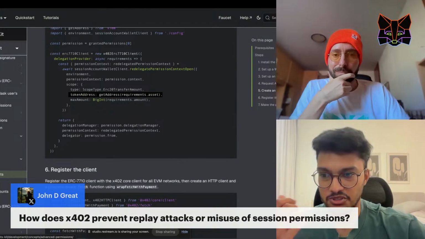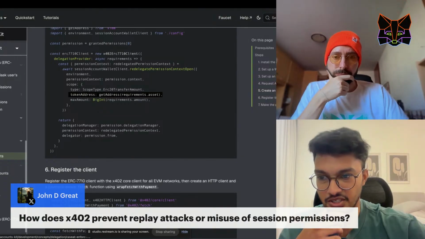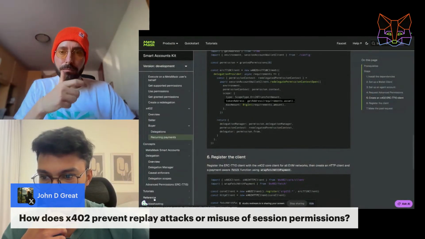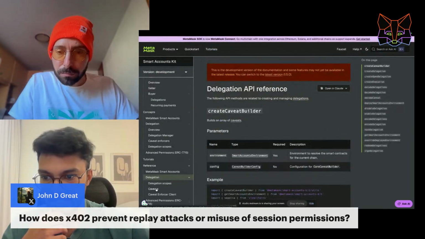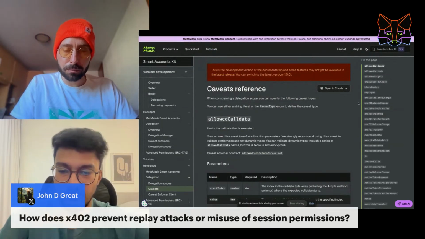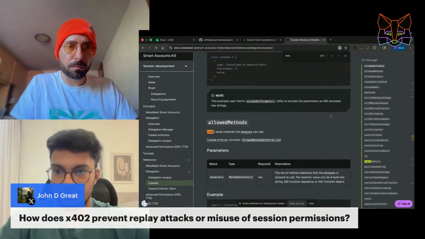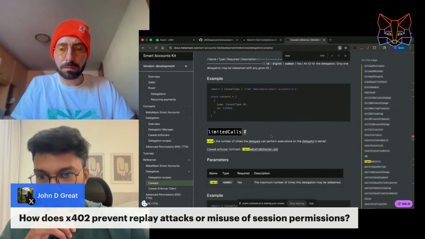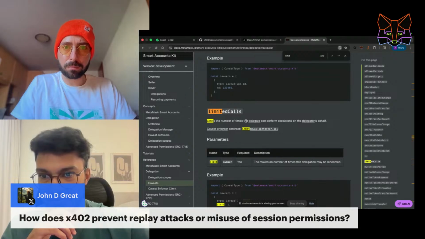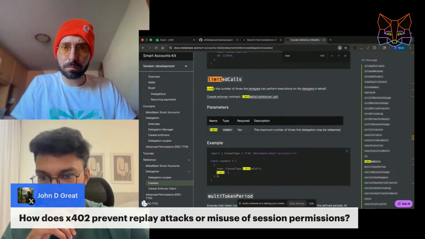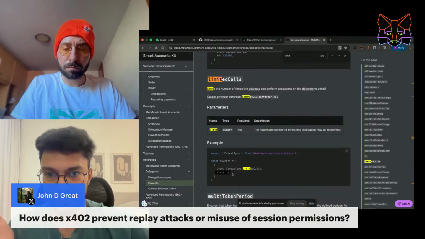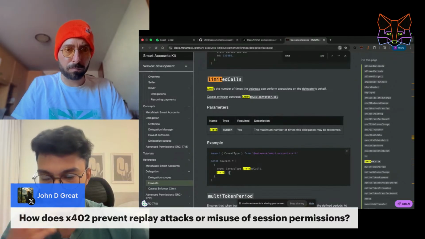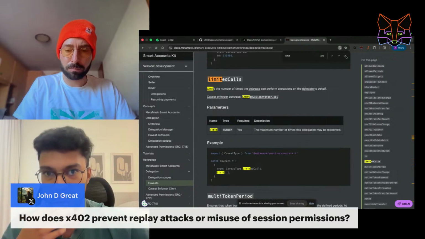If you want more information on which enforcers you can use, you can go to the docs. If you go into the references, you will see the caveat enforcers, and we talked about the limit one. Let me share this. This is useful. Caveat enforcers. You can see there is a limited calls enforcer. Here I can limit the number of times the delegate can perform the executions. So if I add one, it will only be able to redeem once. If I add two, only two times. So even if the permission is still exposed to someone else, or the same person who can redeem it, they won't be able to use it.